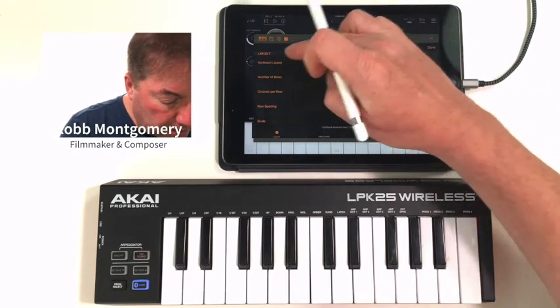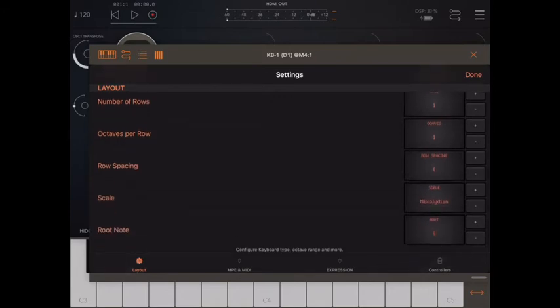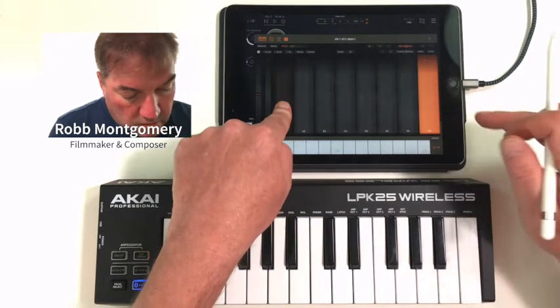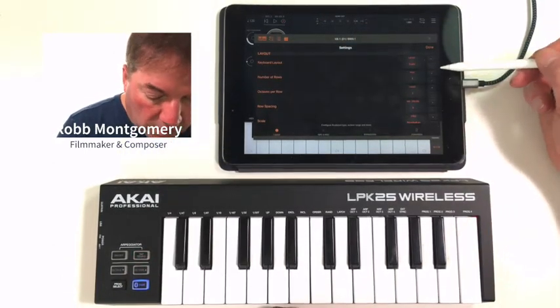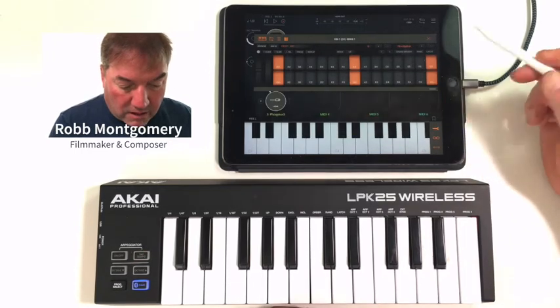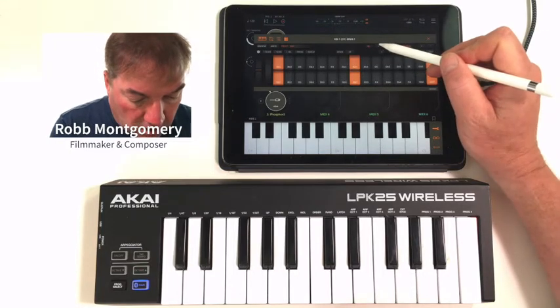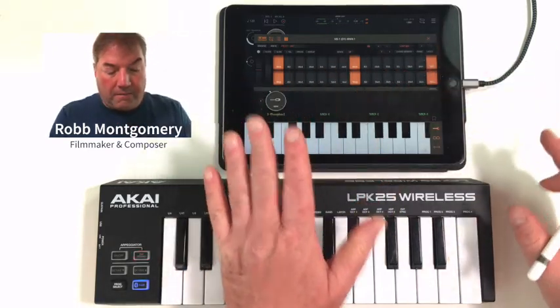And you can see with the keyboard layout, you could use a classic one, you could use a scale. Okay, so you control that here with your keyboard layout. How many rows? Do you want two rows? Do you want two octaves? There's going to be a lot more buttons here. Yeah, so you can see I've just created two octaves, two rows. And I can change the key. Let's go to E flat, Locrian. Okay, and it'll remember it.